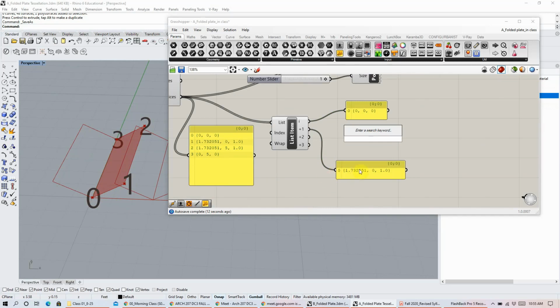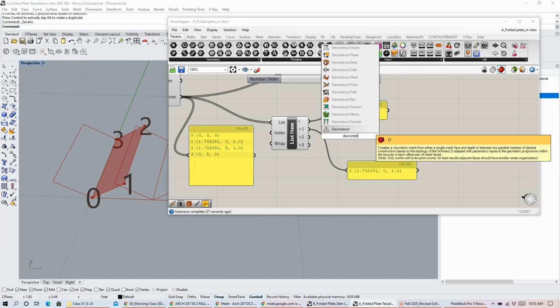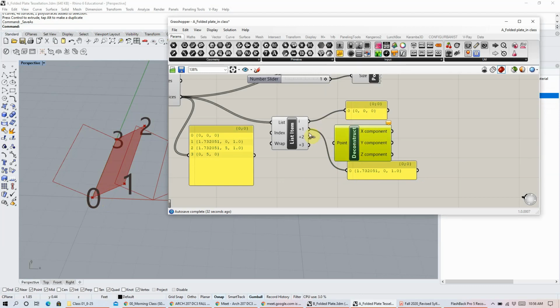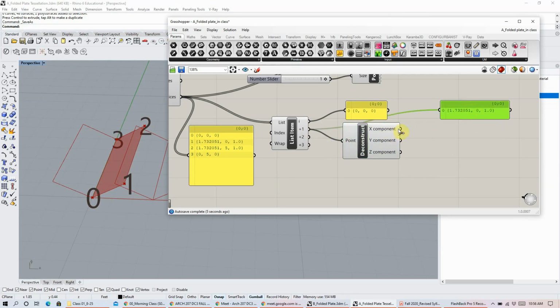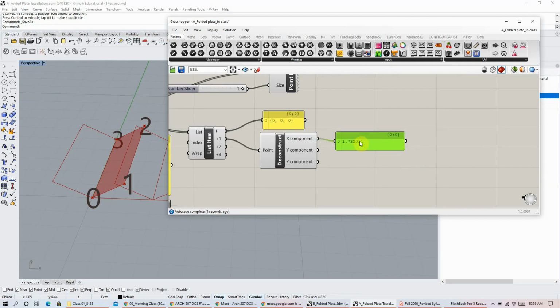deconstruct. I want to get this point, and I want this to not be 1, but to be 0, right? Because I need the point, not the vector. Yeah, I want this value. So I'm going to deconstruct point. Okay, and if I click from 0.1 into here, I will now have these values as separate integers, or floating point values actually in this case. So that's the number I want.